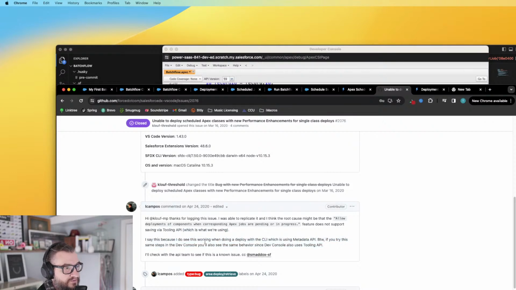This is working when I do a deploy with the CLI. If you try the same step in the dev console, you'll also see the same behavior since the dev console also uses the tooling API. That's it. If VS Code worked.